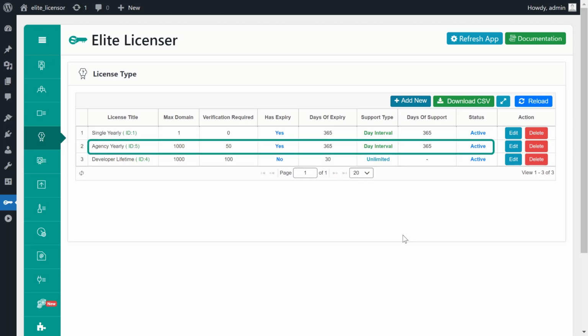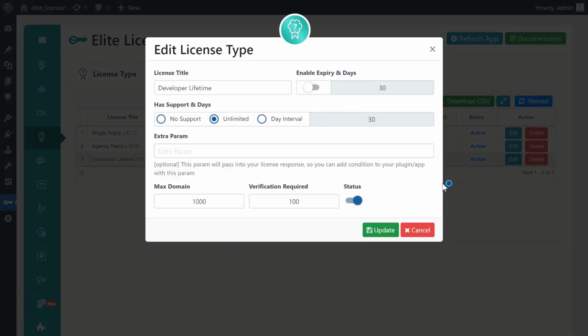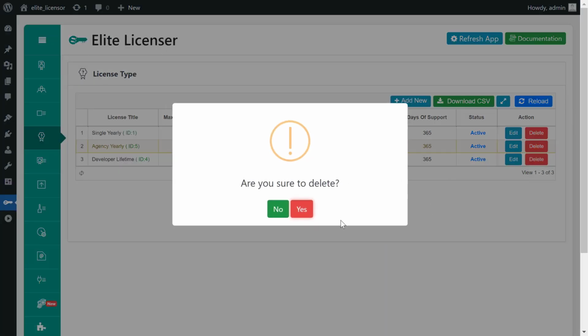We can see that a new license type is created after saving. If you need to change anything, then you can click on the Edit button and update it. Also, if you want, then you can delete any license type.